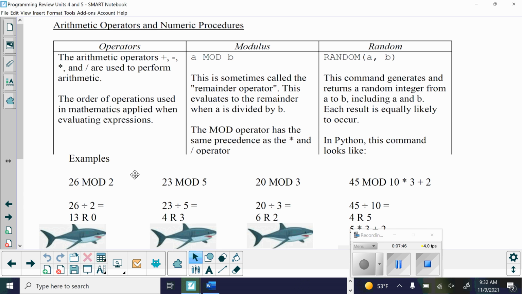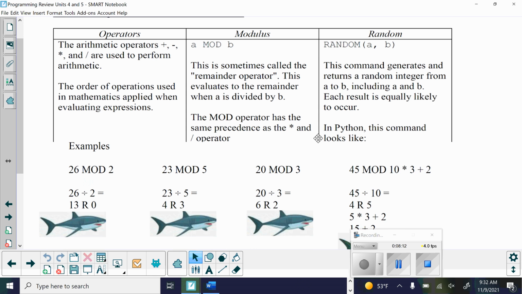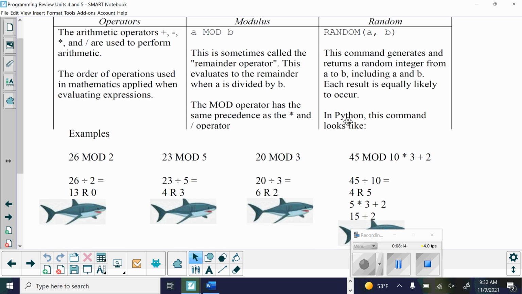The mod operator has the same precedence as multiplication and division, meaning it happens whenever there's multiplication or division, left to right. Random A, B. This command generates and returns a random integer from A to B, including A and B. Each result is equally likely to occur. And I took out what it looks like in Python. We'll talk about it and you will see it in JavaScript.